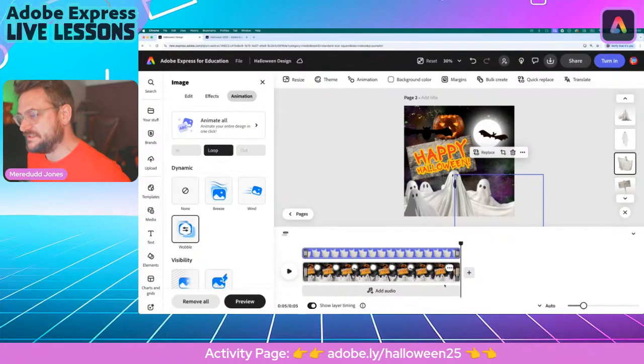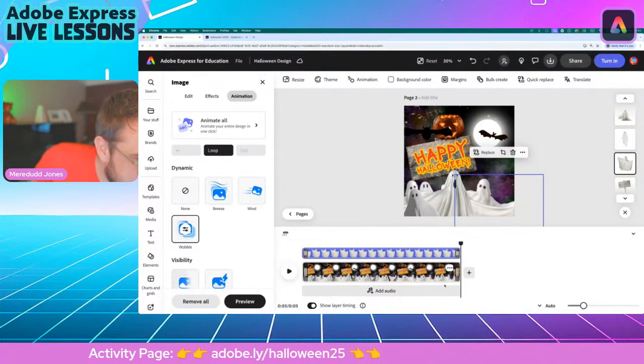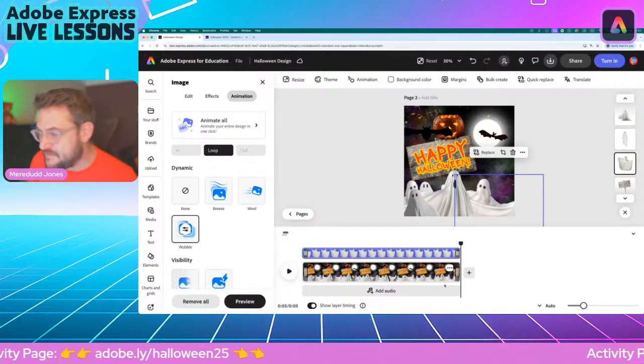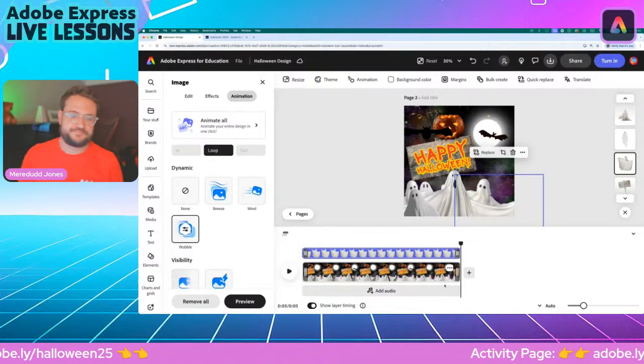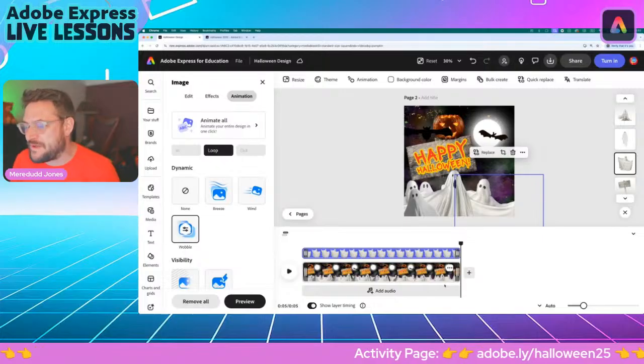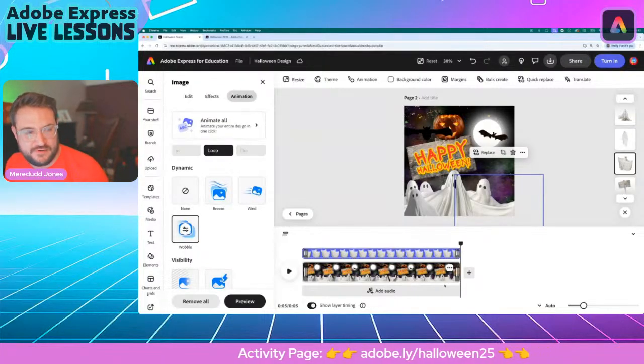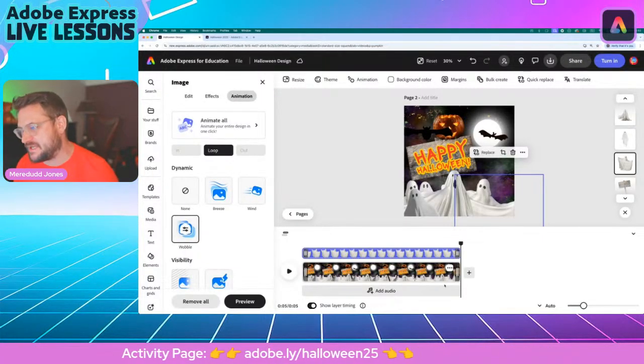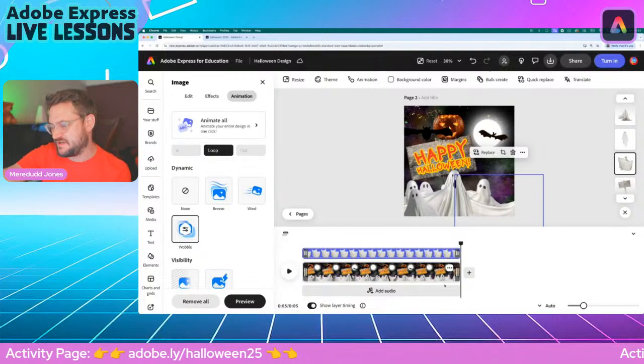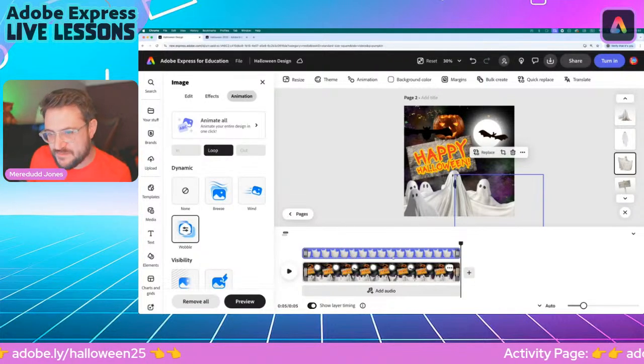Right. Okay. Guys, we got just over 10 minutes left. So, it's time for our big surprise. We're going to have a big spider landing in the middle of the screen, giving us a shock. A bit of a jump scare.